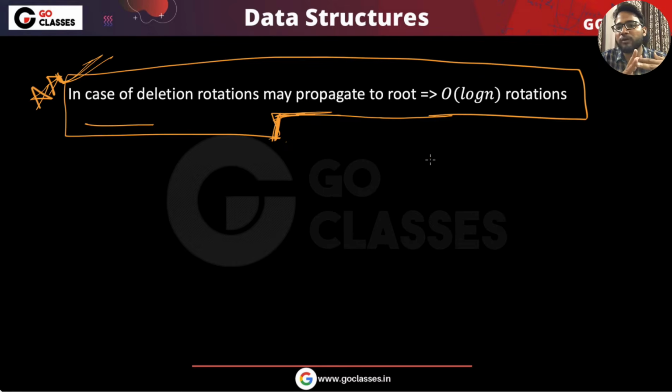It is not very easily accessible to every GATE aspirant. I'm sure most GATE aspirants might not know the difference between insertion and deletion, and they might not know many things about this AVL that we have discussed. So if you are studying from this lecture, then you should know things very deeply. I hope you got it, right?